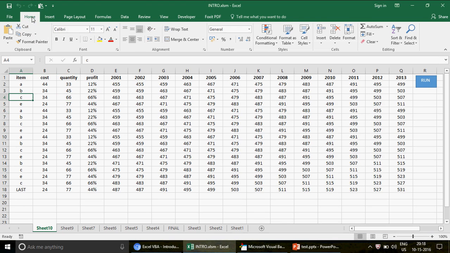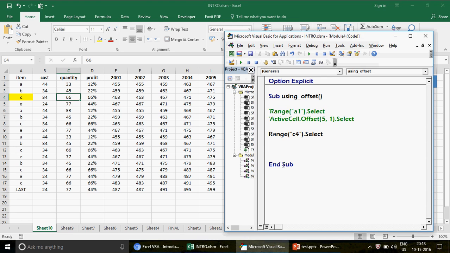Okay, let me just color the cell. So how many cells are you supposed to move? Obviously you are supposed to move 1 and 2 columns in the negative direction, because now we are moving right to left, and on the same row, that means on the 0 row. So what will you do? You will write here active cell dot offset.